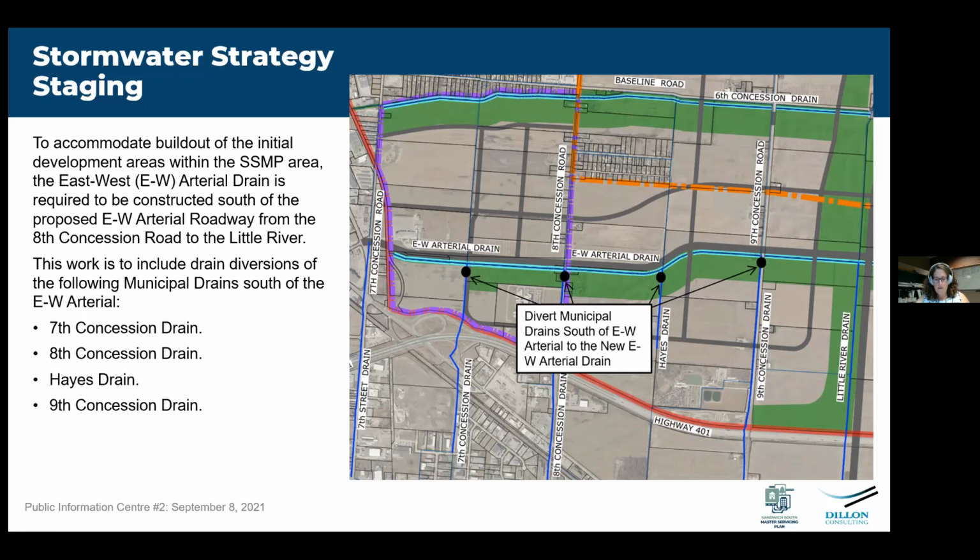The existing drains north of the east-west arterial drain can be abandoned as needed, and those flows will be accommodated within the future stormwater management ponds. The city is undertaking a separate drainage study related to the implementation of this drain, and those immediately impacted will be contacted separately. The city will reach out in the fall of 2021.